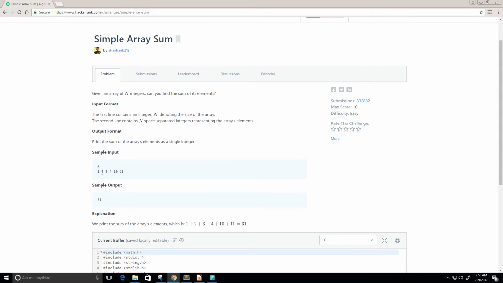So here they give us a little example. The sample input will first have the number 6, which is our value n, which tells us how many integers are going to be in the array. So here we have the number 6, so we should see 6 numbers down here, and we do: 1, 2, 3, 4, 5, 6 different numbers. And what we want to do is take these numbers and add them up and then print out the output, or the sum of these numbers, which would be 31.